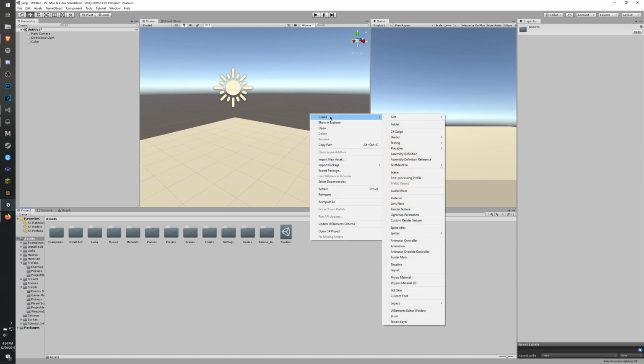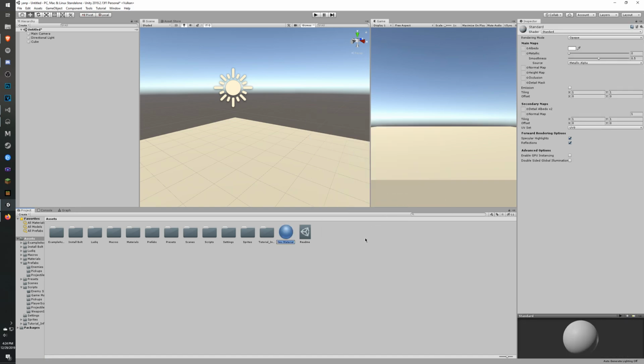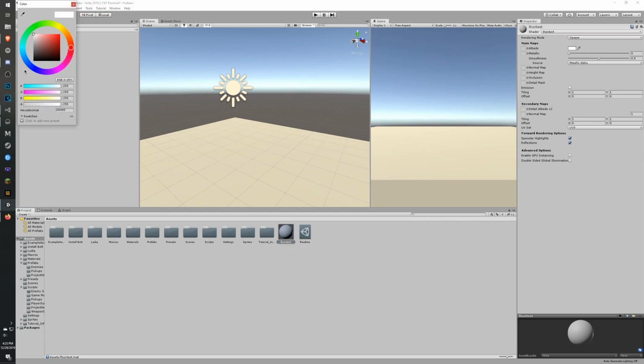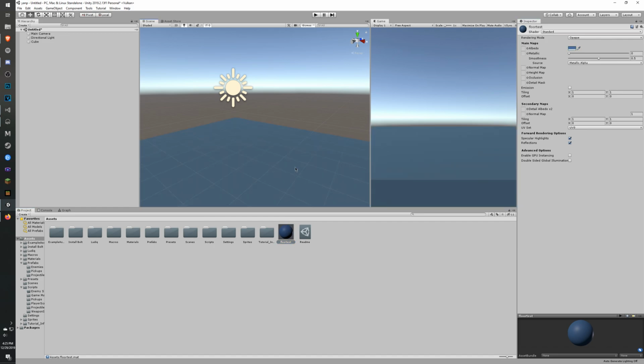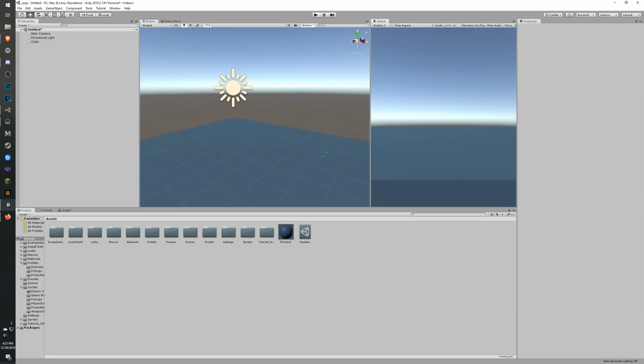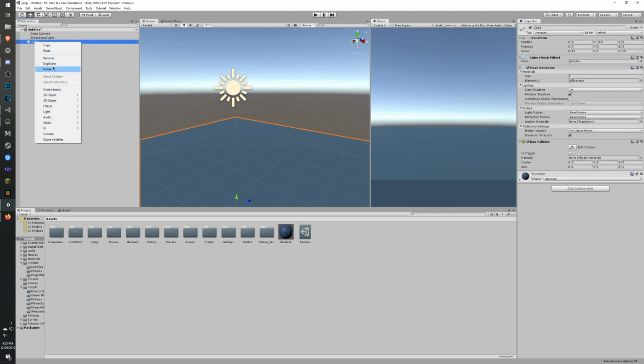I'm also going to create a new material. I'll just call this floor test. Doesn't really matter. I just want the floor to have a slightly different color, so I'm doing this desaturated blue, and I'm just throwing it on the object just so we can see the floor going on. And I'll rename the cube to be our floor.